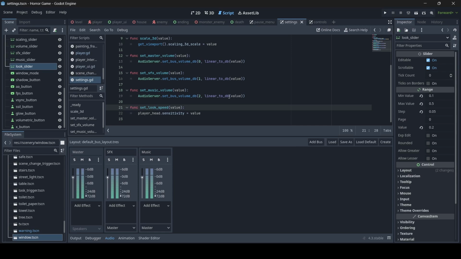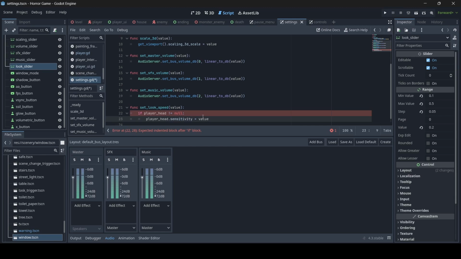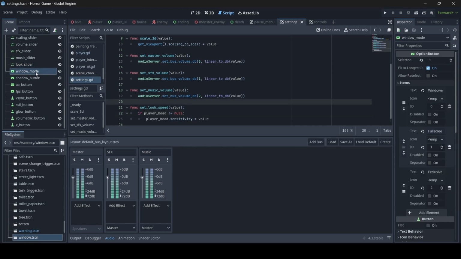But yeah, also one other thing which I forgot to do is we need to do if player_head not equal to null. And the reason why is because let's say for example you're in the main menu, right? The player isn't present in the main menu scene, so therefore we can't actually grab the player head at all. You know what I mean? It can only be in the level scene itself. So that's why we have if player_head not equal to null. So then if the player is actually changing the look slider's value in the settings, there won't be any errors or anything like that. So yeah. Alright, so next up we're going to be doing the window mode.